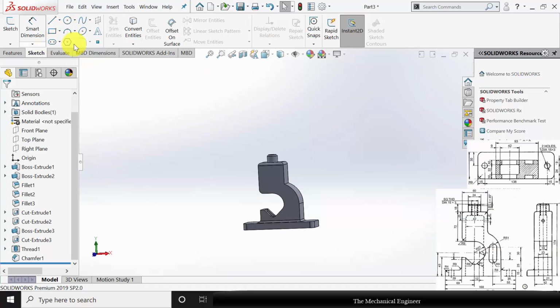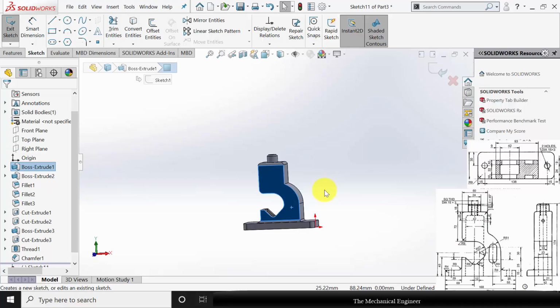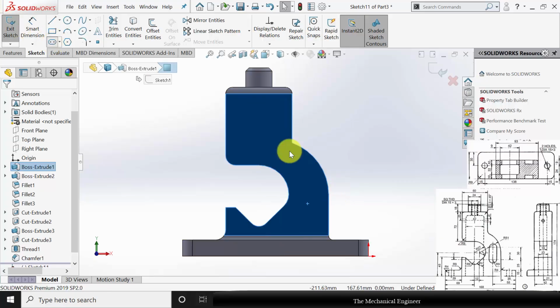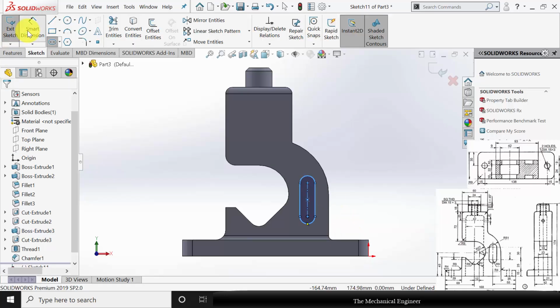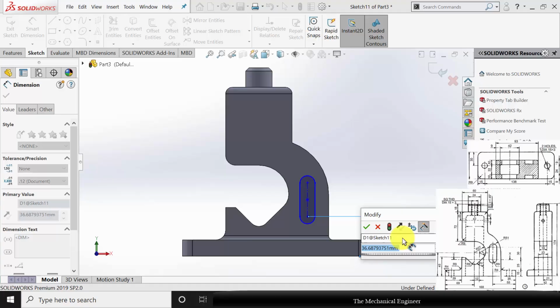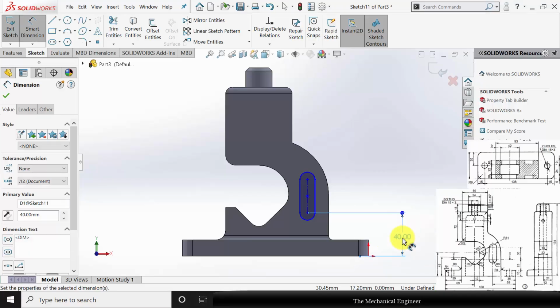Next I am going to create a slot. So select the surface, click sketch, draw a slot in the vertical direction. Go to smart dimensions. The slot base point is at a height of 25 plus 15 from the bottom edge.